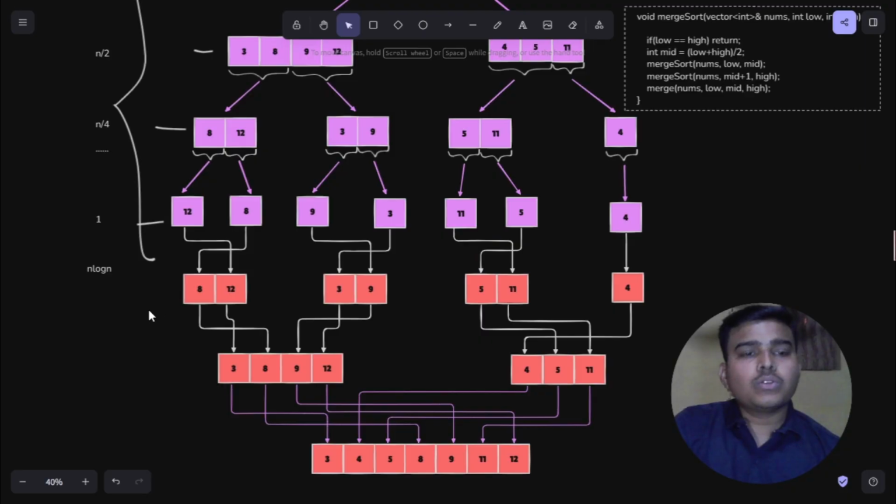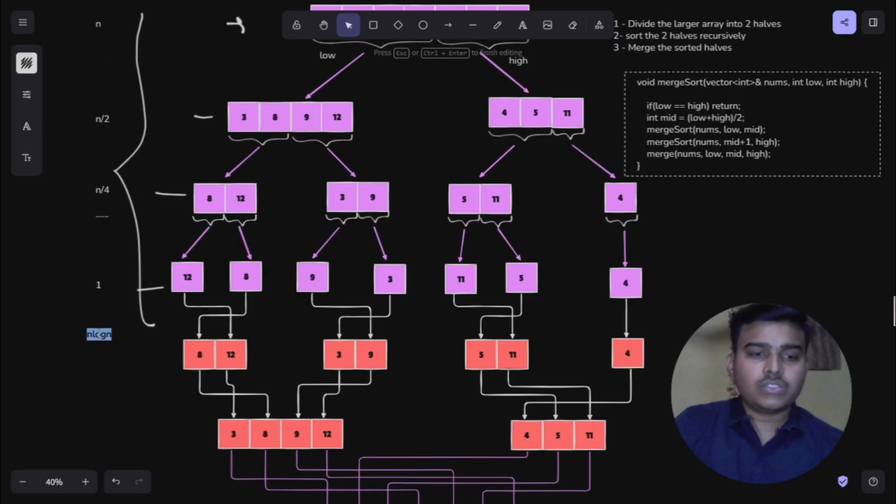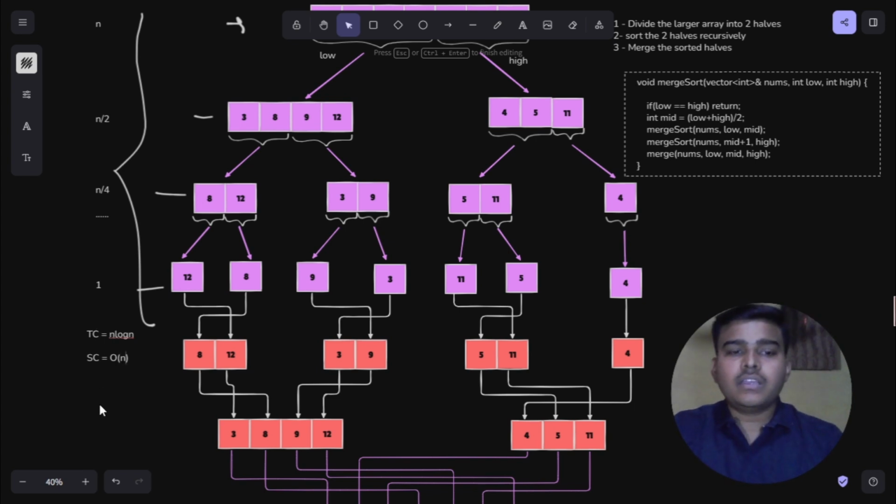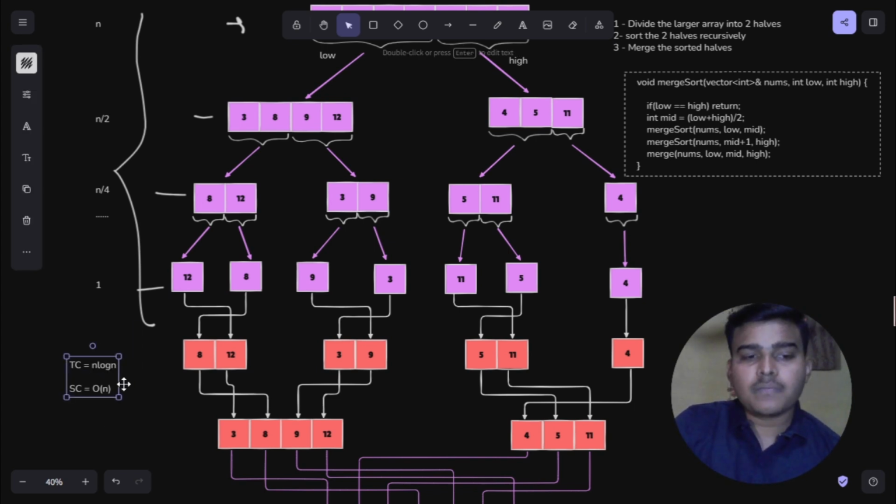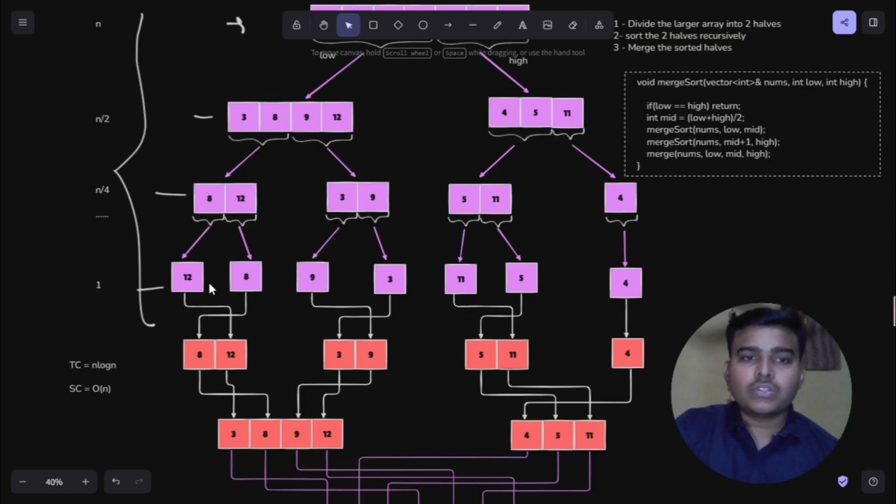And now if we talk about the space complexity, so this was the time complexity we have talked about. The space complexity will be big O of n, because we are using a temporary array, that is an extra array, in order to store the merged sorted result. When we get the two sorted halves, we have to merge them in sorted order. So in that case we need the temporary array.